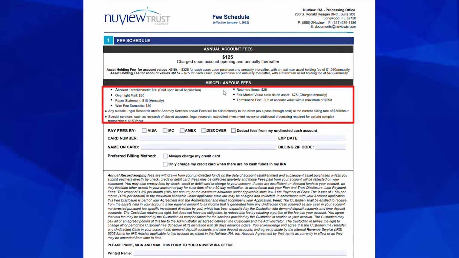The fair market value for stale dated assets. So this is only billed annually if you do not update your fair market value form, and that is a $75 fee. There's a termination fee of 0.005% if you do cancel the account or close the account. The maximum that you would ever be billed for closing the account is $250.